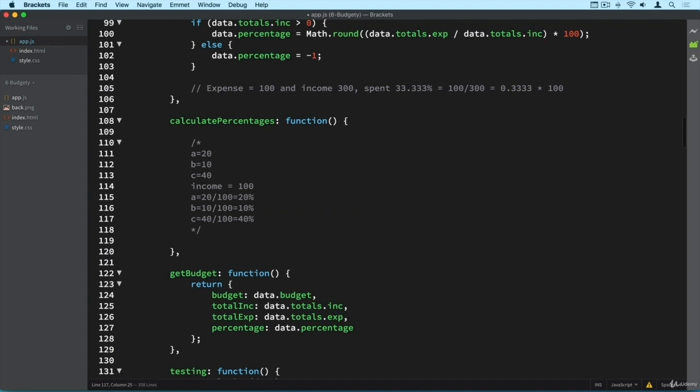So this means that we're always going to need this total income here. Now, we said that we need to do this for each object individually. And so this sounds like there should be a method on each of these expense objects that calculates this percentage, right? And so let's actually do that.